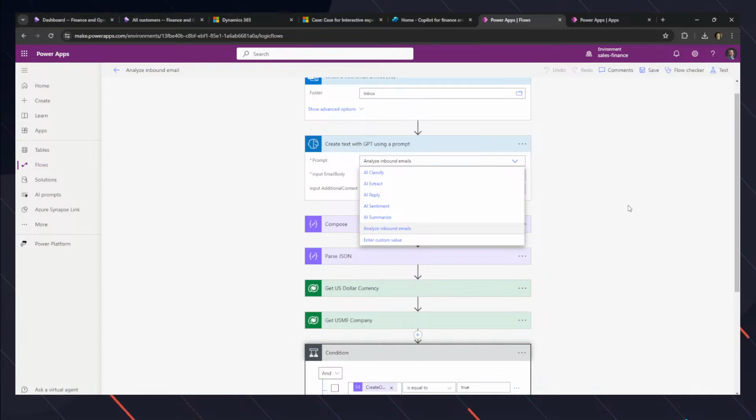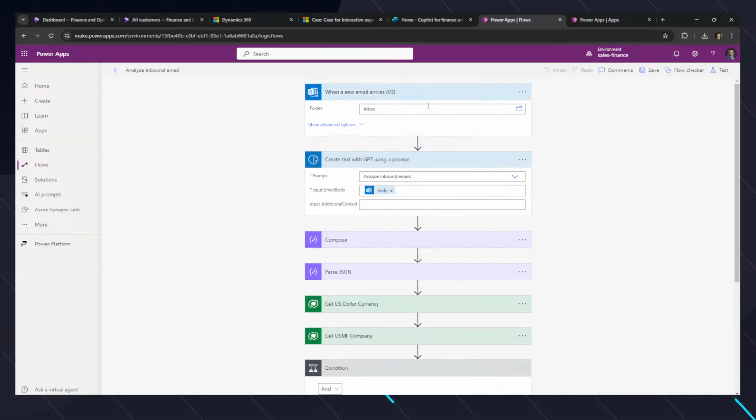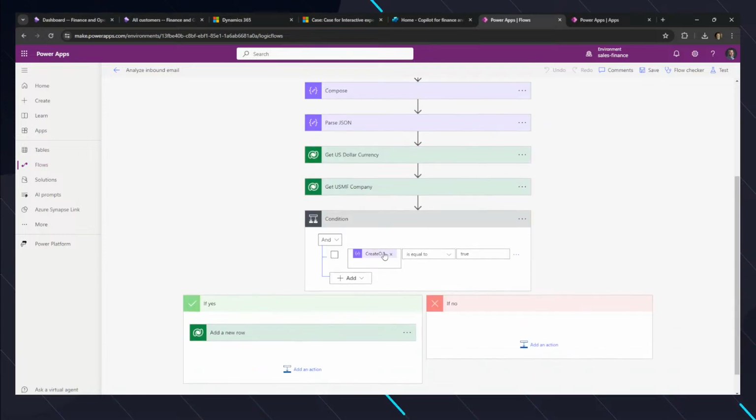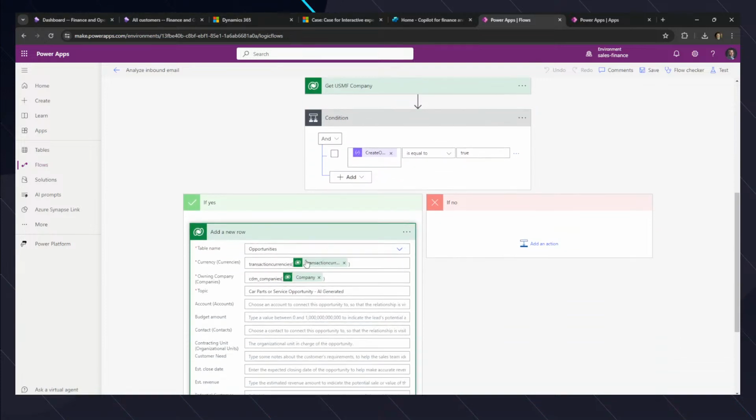to then get our sales team involved and to potentially escalate that and then to process it. And so you can see here in this example, when the email comes in, take it, analyze it. If the ChatGPT based capability identifies that it is actually something that should create an order, as I say here, well, as you can see, what it does is it creates a new opportunity, and it says car parts or service opportunity as an AI generated opportunity that now comes into Dynamics 365.